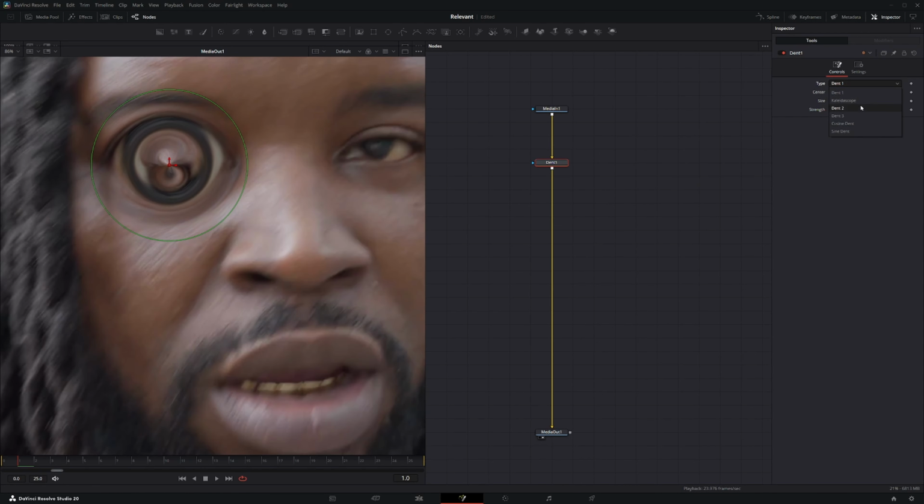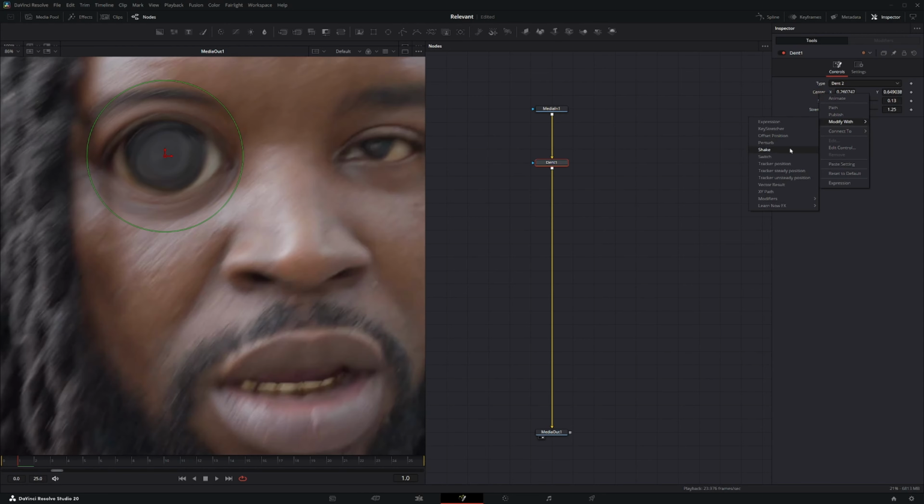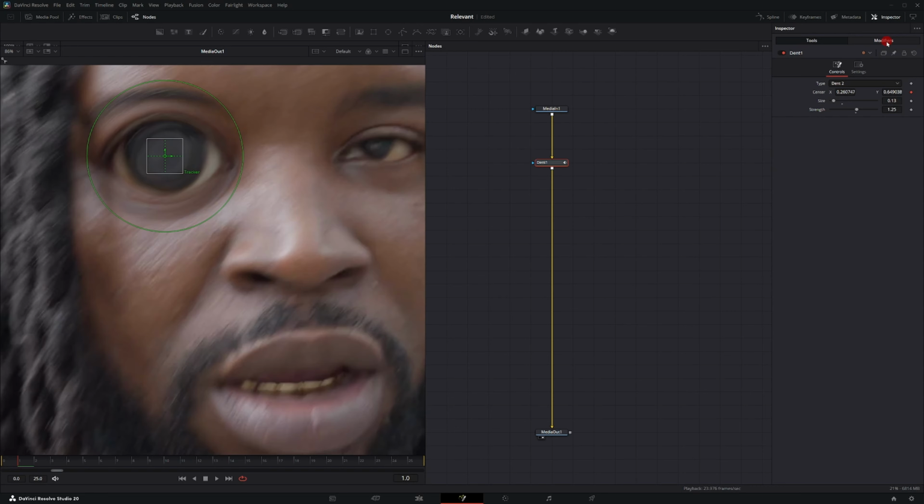Change from dent 1 to dent 2 in the inspector tab. You can increase or decrease the strength as needed. Once you have your position, go over to the inspector tab, right click on center X and Y, select modify with, and then tracker position. Click on the modifiers tab and change the depth of mode to every frame. If you're on the Studio version, you probably have the IntelliTracker. I found that I had better results with the point tracker, so I'm going to click on point.